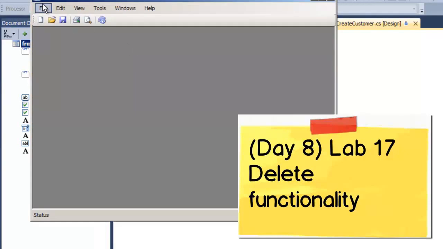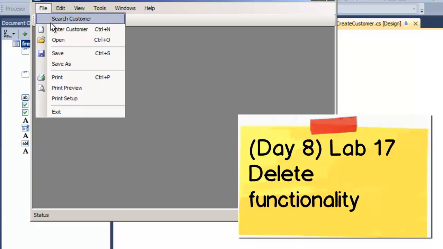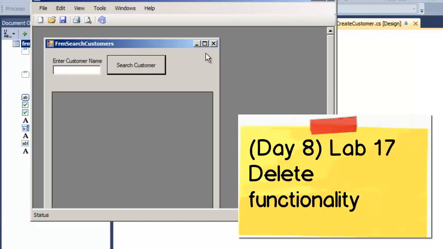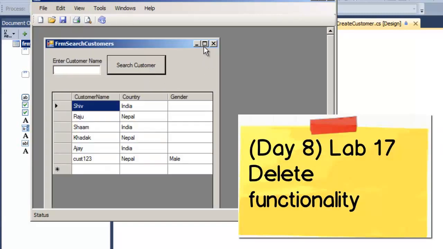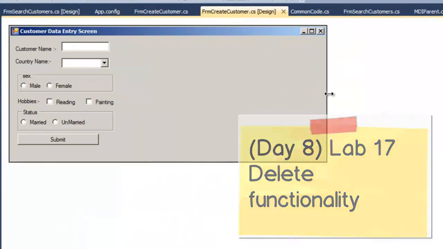So till now, what we have done is we have created a very simple data entry screen by which we can go and add customers. We also have a very nice search customer functionality by which we can go and search the customers. Now what we'd like to do is we'd like to go and put a delete customer functionality.